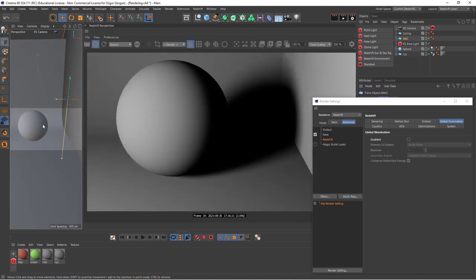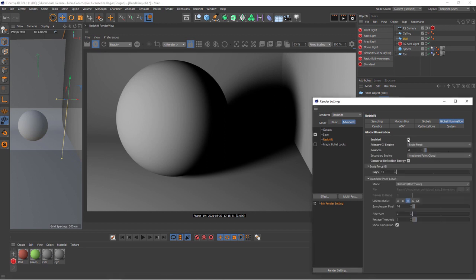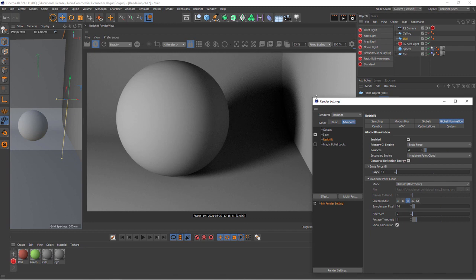Normally, if this was a real life scenario, we'd have this wall and everything else in the background filling in the dark areas here. Well, that's exactly what the global illumination lets you do. If I turn this on, the light will now bounce off this wall on the right and then fill in these dark areas.